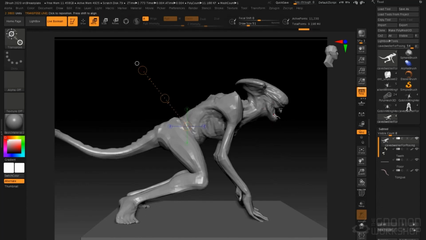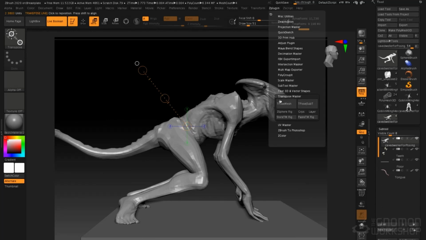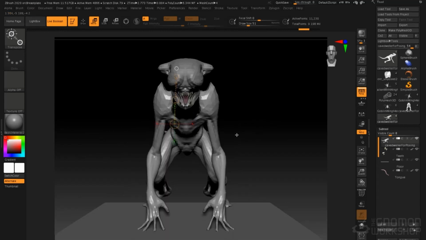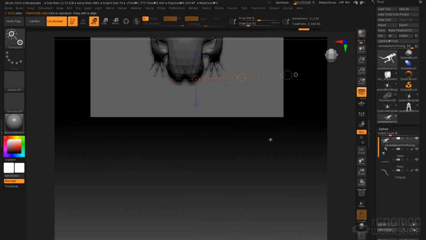Now, if I want to move, press the W key, click inside the center circle, and that moves. Now, we're only moving an individual subtool. We're not moving them all. To move all the subtools, we have to go to Z Plugin and use Transpose Master. Now, this is a plugin we'll be talking about shortly. So transpose can be a little bit tricky because oftentimes you'll end up with something like this where your line is sort of stacked up in a way you can't see. So I just always draw a new line every time I want to use it, just by clicking somewhere on the model, dragging off onto the background, so that creates a straight line.